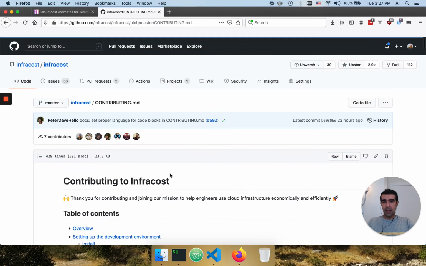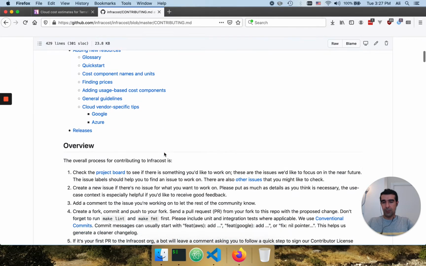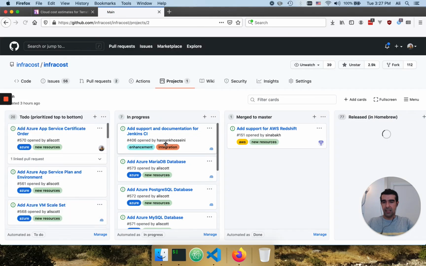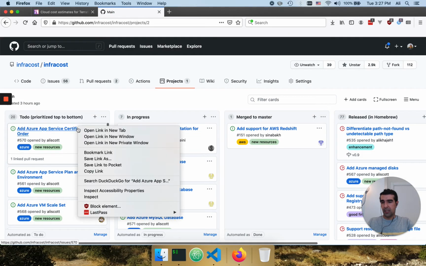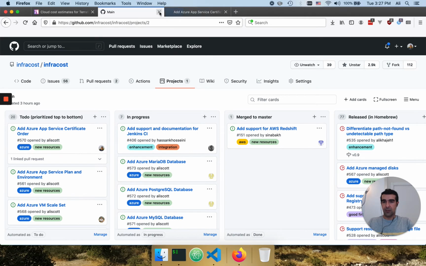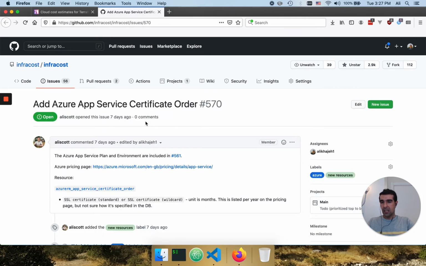So first up, I'm going to go to the project board and pick up the next Azure resource that's available. So I can see this is to do with app service certificates, putting in an order, essentially buying an SSL certificate. And I can see that Alistair has already defined what the cost component we need to add is, and has two interesting links that I'll look at.